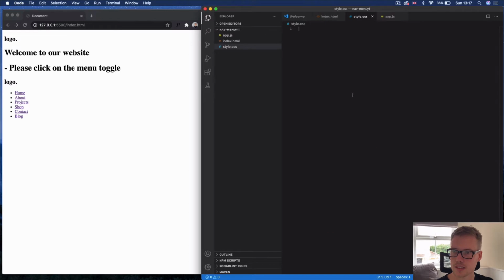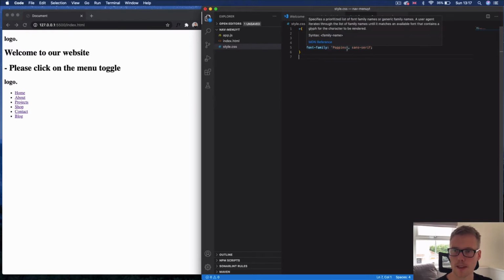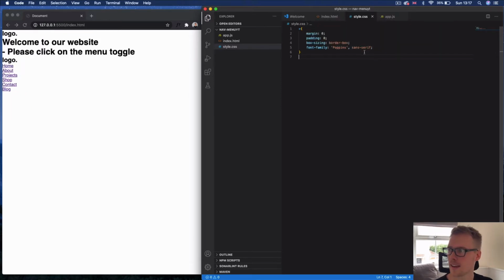Okay, so in our style.css, first we'll sort out the globals. So as usual, just use a star to select the global settings. I've set the margin to 0, padding to 0, box sizing to border-box. And then we're going to add this font family of Poppins, sans-serif. And then you can see we've got rid of our margins and everything there.